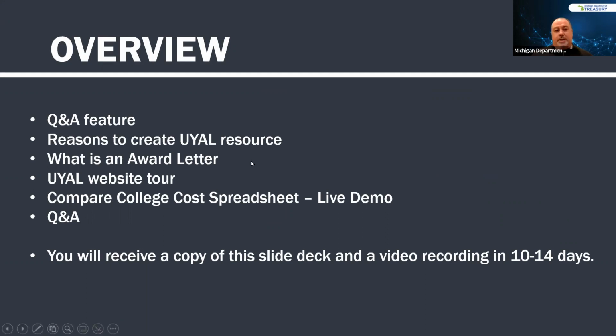So we're actually going to get into our website and walk through just as a quick website tour so that you're aware of all the resources and the tools that are there to help support you and the student making a good financial aid decision and choosing a college that's right financially. We're going to do a live demo of a compare cost spreadsheet, and that is one of the tools on the website. And then we'll also have some time at the end for question and answers.